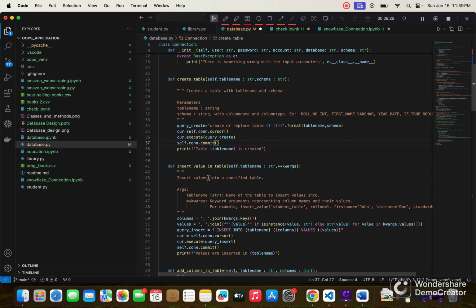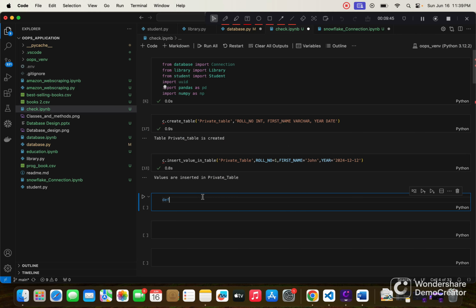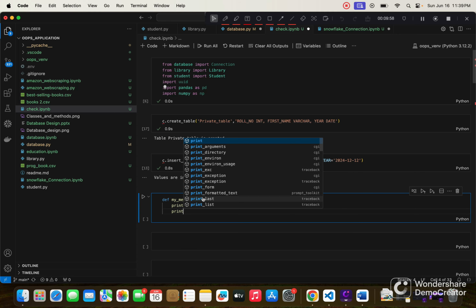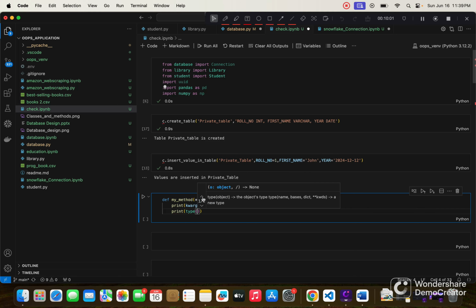Then there is a method insert value in table. For this method I again need arguments. What are the arguments? Table name, that is going to be string, and then double asterisk kwargs. Let me just go for a second to explain what this double asterisk kwargs is. Def my_method, here double asterisk kwargs, here print kwargs, and then print type of kwargs.